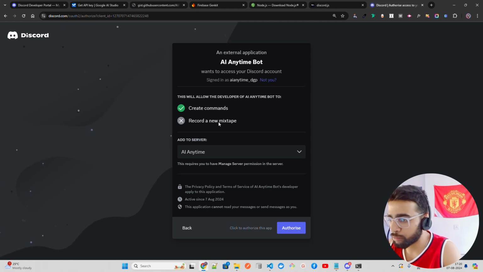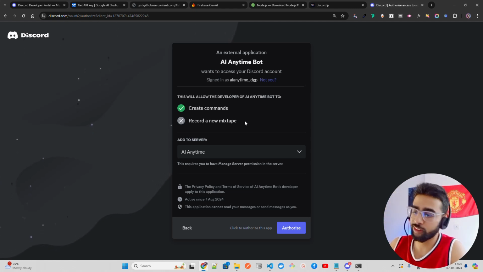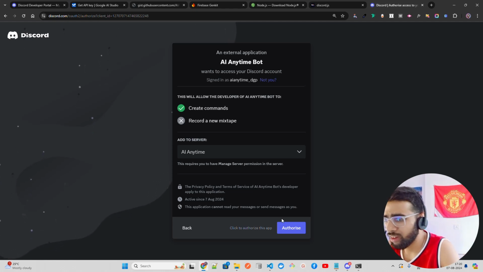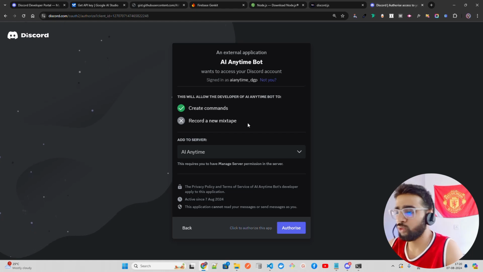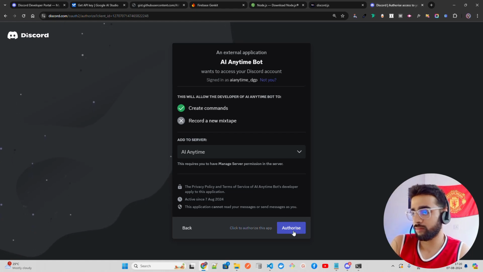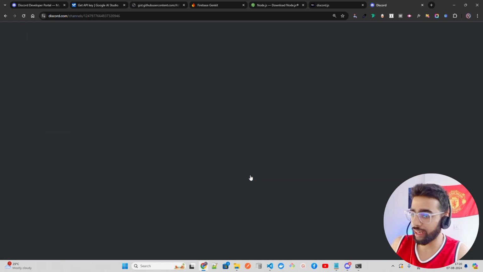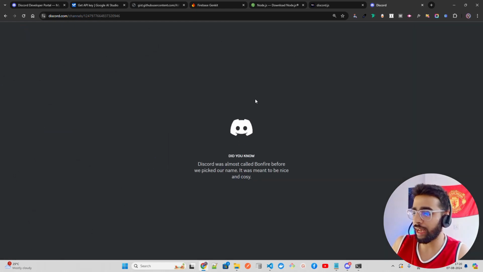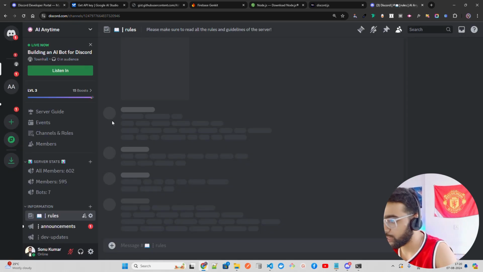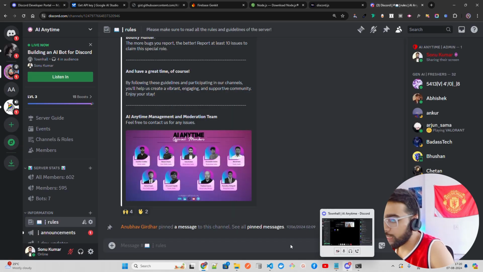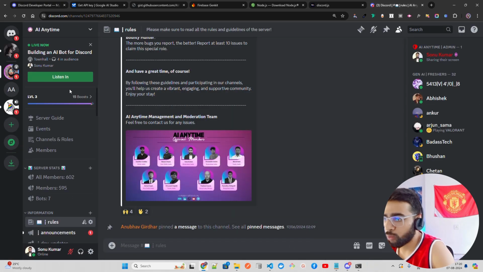To be honest, I'm not aware about mixtape because I'm not a Discord guy. But now you click on authorize and then you do it, right? Now this is how you can do it. You set that up, and now you go to AI anytime. You can see I'm opening that here in a new tab, which is already open somewhere. Okay, I think it will open locally, and now it's open here.